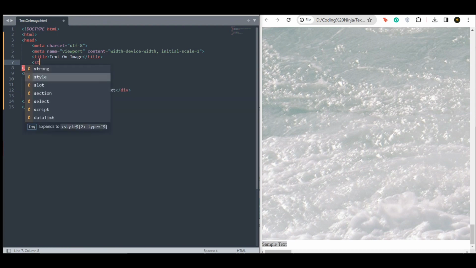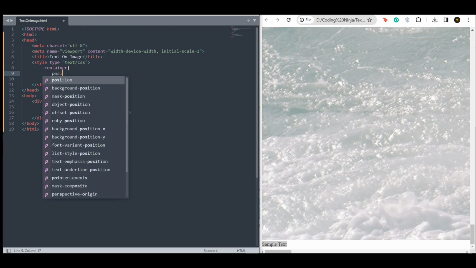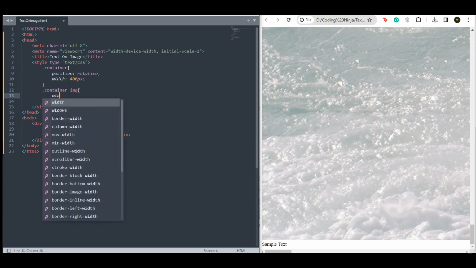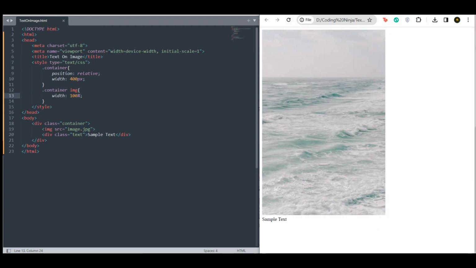Now first I am styling the parent div which has a class container. I am setting up position relative. This property specifies the positioning context for the elements inside the container. It means that any absolutely positioned elements inside this container will be positioned relative to this container. Next I am setting up the width of the image element, which is inside the container.